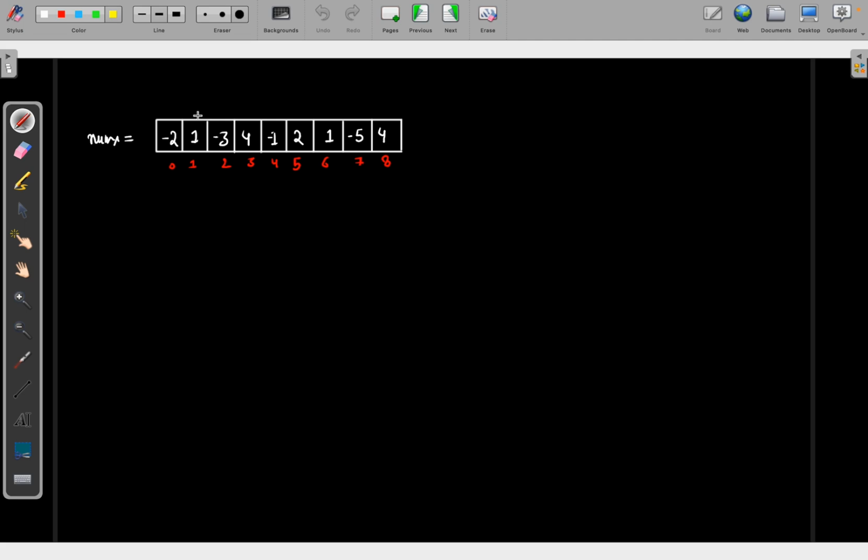We will discuss the brute force, the first approach that comes to your mind when you see this question. This is my nums array and I want the maximum sum. So what is your first approach? How will you solve this problem? What is the goal of this question? I want the maximum sum of a subarray. So I will find out all the possible subarrays. My goal will be to generate all subarrays.